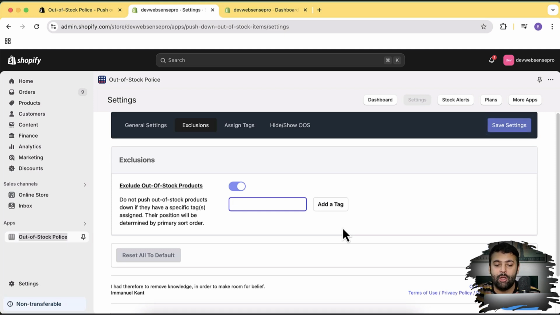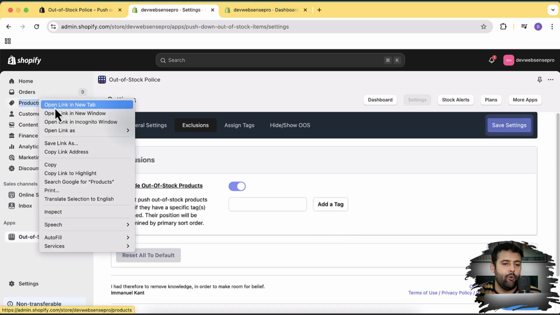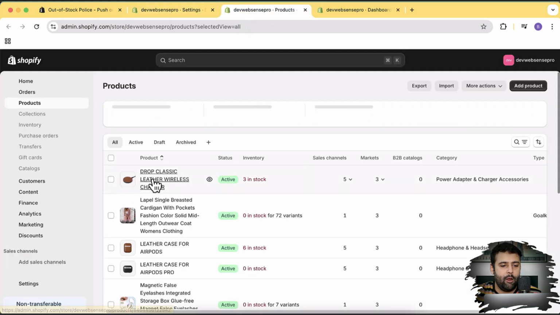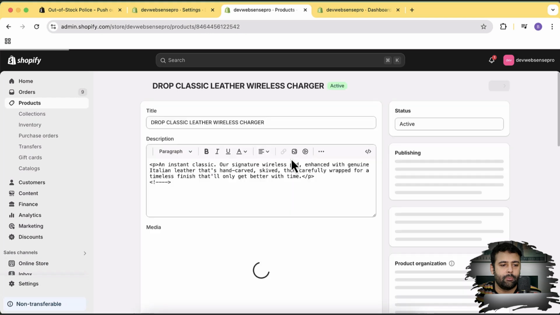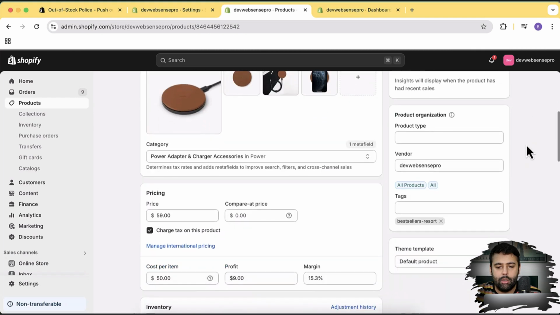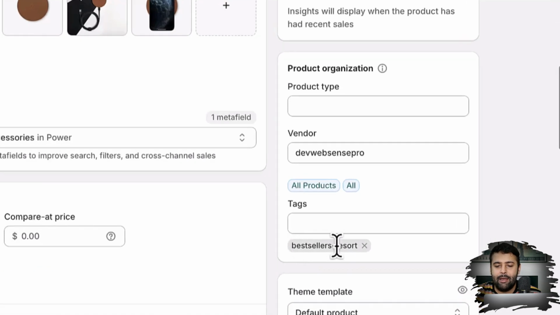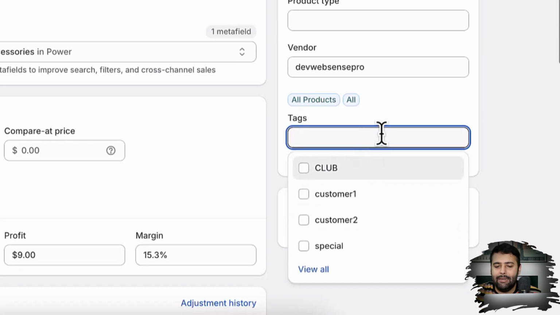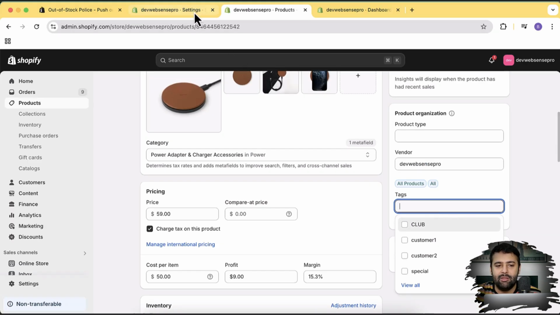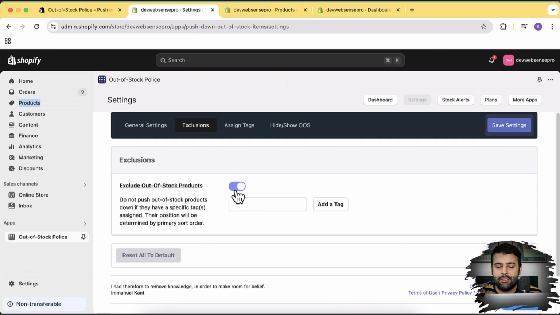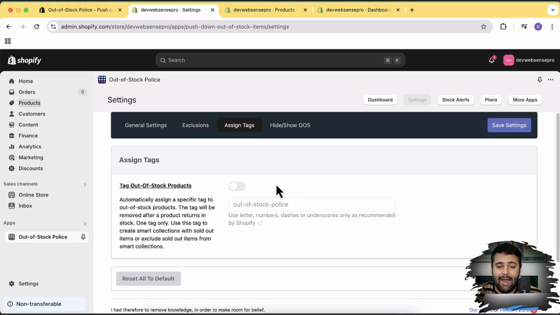It's not going to affect only those products which have a special tag which we can add in the product settings, right? So if I go to products, we have the option to add tags. Here in the product backend, if I open up any of the products and scroll down, here you can see I have this bestseller resort tag. I can add any tag here, then mention that tag here and enable this option to exclude that product from the out of stock setting. That's really cool.